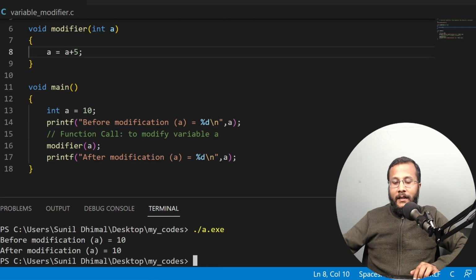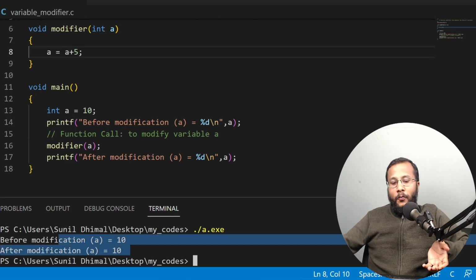Let me execute it. Even after changing the variable name from x to a, it did not work. Still I'm getting the same output. That is, in both the cases the output is 10. The variable a is not modified. So what may be the reason for this? Let's try to understand in more detail.